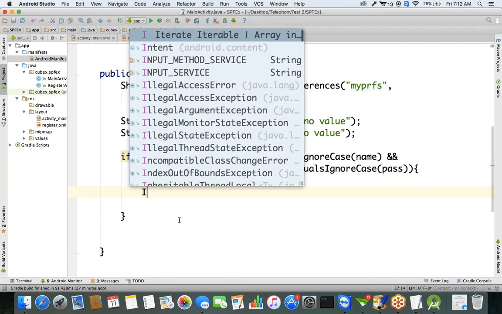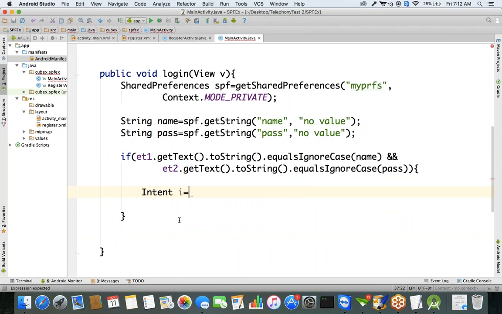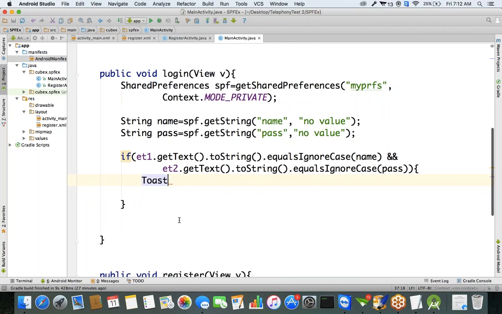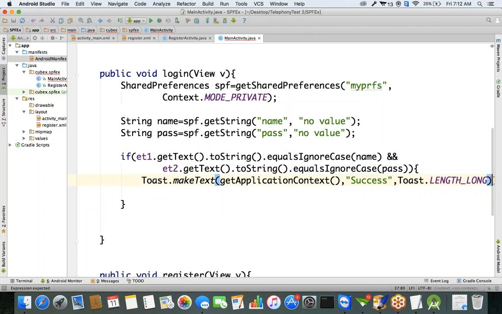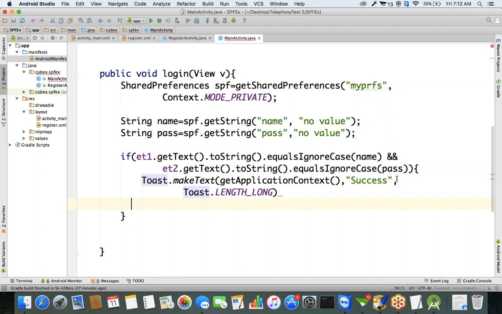Here, create the object for this Intent class. Sorry, we thought to just display a toast message, right? Toast.makeText, getApplicationContext. Let's display a message. I'm specifying success, Toast.LENGTH_LONG, and show is a method. Meaning the user given values are available in the shared preferences, called success.